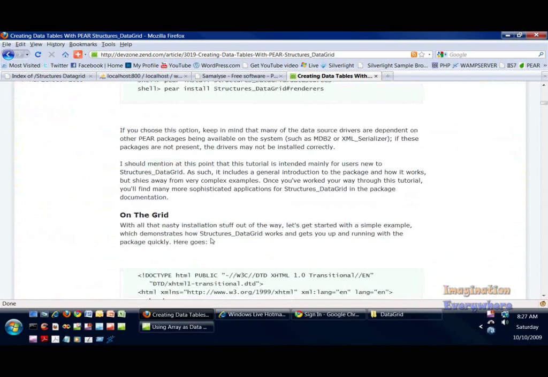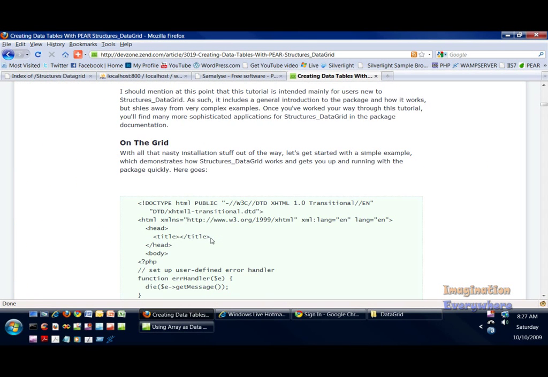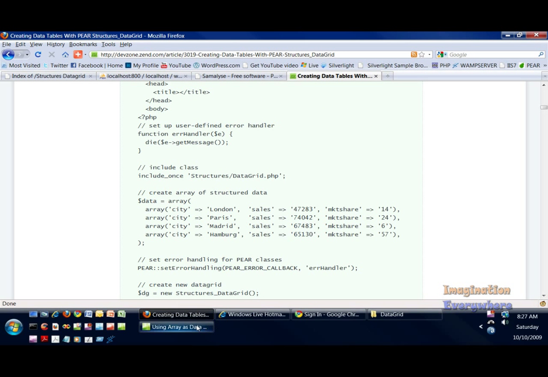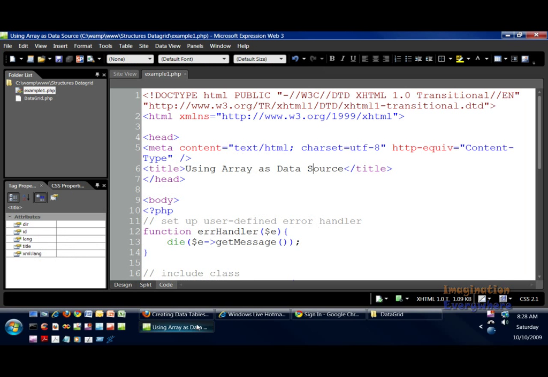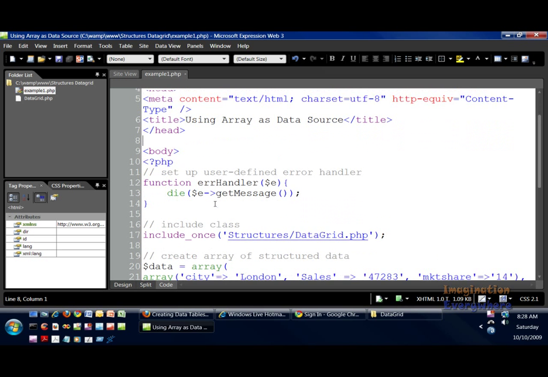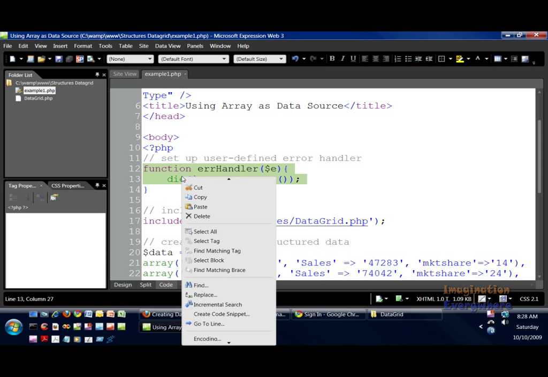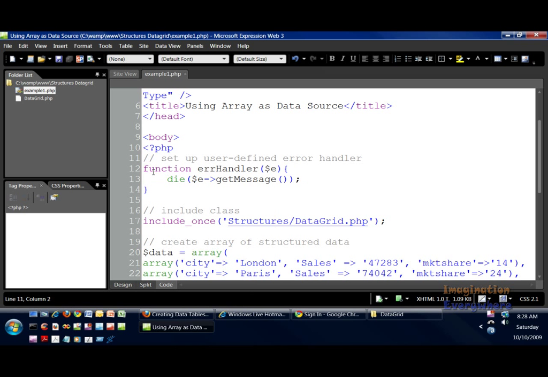The first example we're going to do is example number 1, which is using the array as a data source, and this is this example right here. I'm going to pull this up in Expression Web, and as you can see, I put in using an array as the data source. First thing you always want to do is set your error handling, and Expression Web allows us to create a code snippet, so I don't have to keep writing this because we're going to use it in every web page that we have, for the error handling.